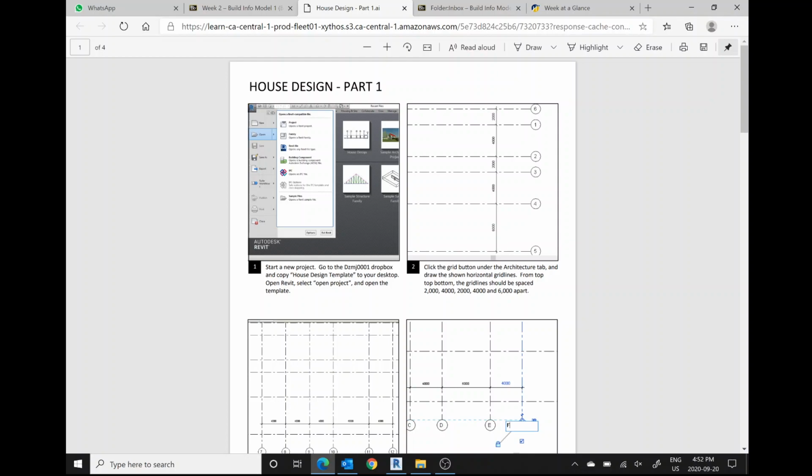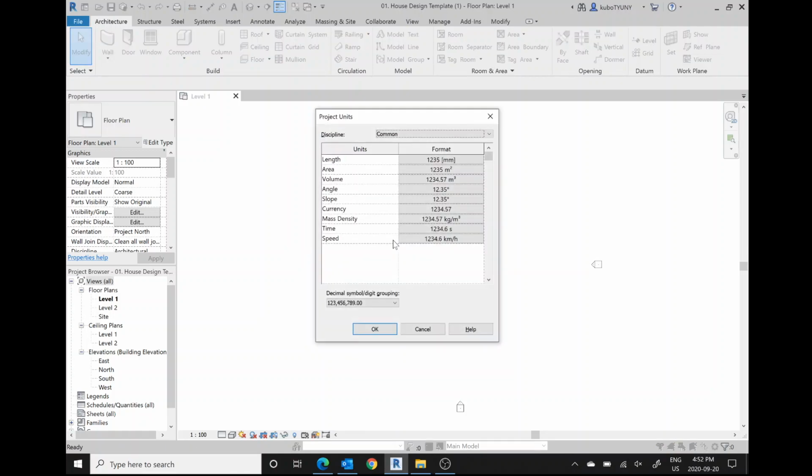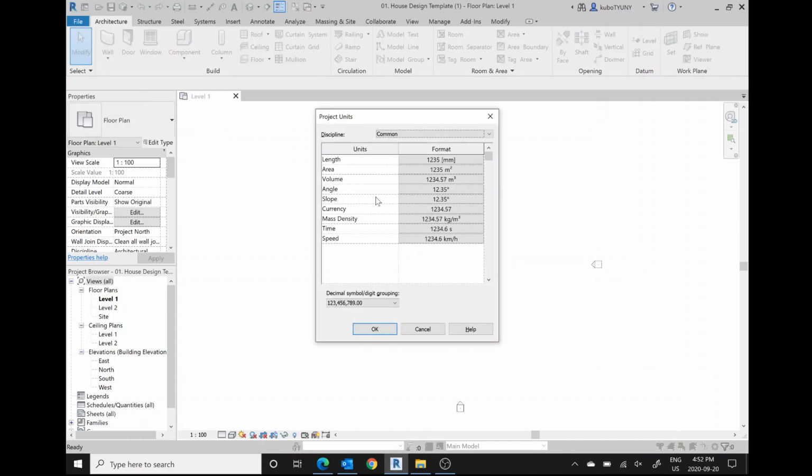From top to bottom, the grid lines should be spaced 2,000, 4,000, 2,000, 4,000, and 6,000 millimeters apart. So that's basically indicating the spacing between these grid lines. So first of all, since it's in millimeters, let's just make sure our drawing is set up correctly. I believe the button you hit to pull that up is U, and then enter. So let me try that again here. U, enter. Okay, so now we're in project units.